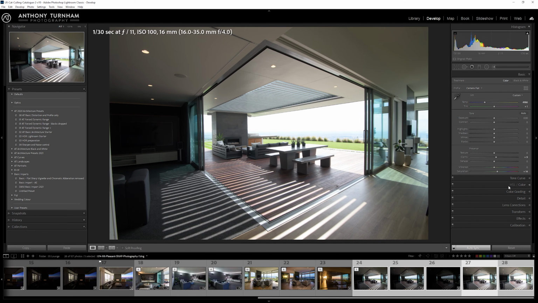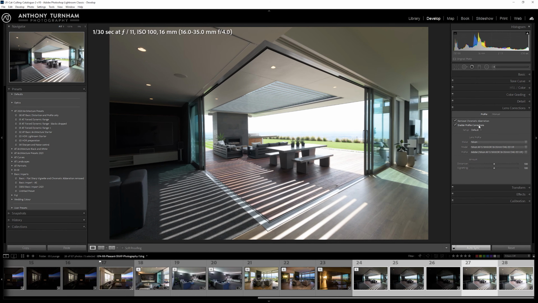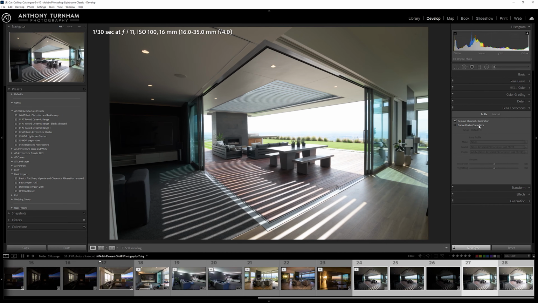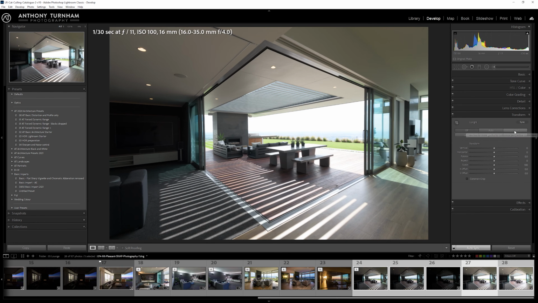One of the most important things on this foundation pass is to come into the lens correction, turn on chromatic aberration removal, and enable the profile corrections. And as I toggle that off and on, you'll see that the barrel distortion that my lens has at that wide 16mm end is removed straight away. So that's really nice.